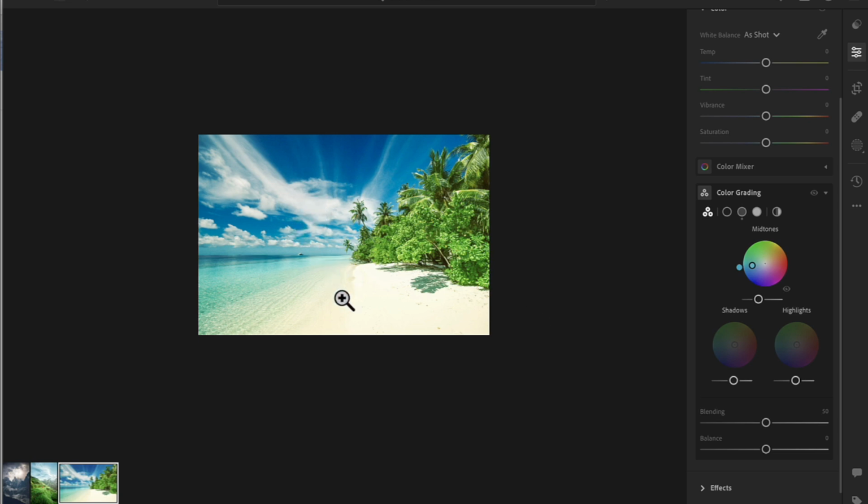Now I'm going to go for the highlights, and I'm just going to play around with what looks cool. Maybe I want a little bit warmer of a vibe. So let's warm it up. We can move it closer to the orange to make it really orange, or closer to the white so it's just a little hint of that. Just like that. And I can lighten that up a bit.